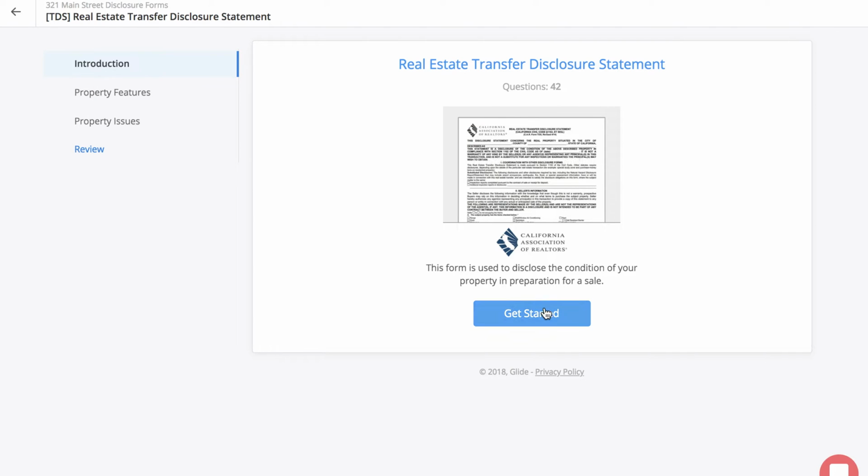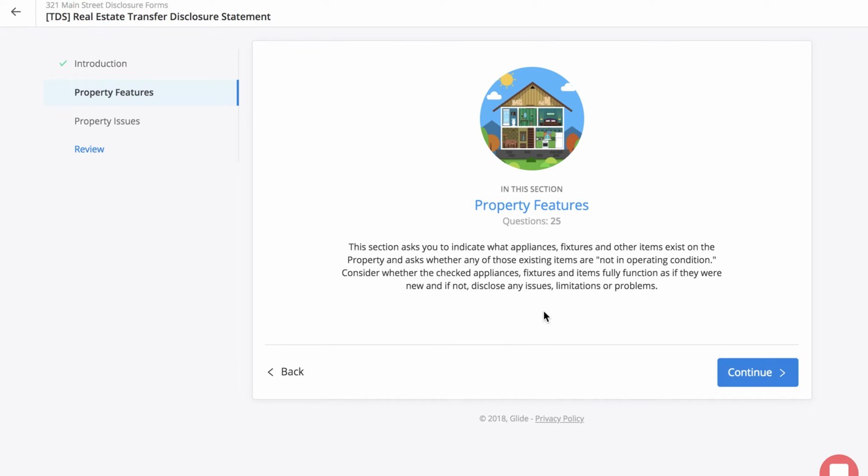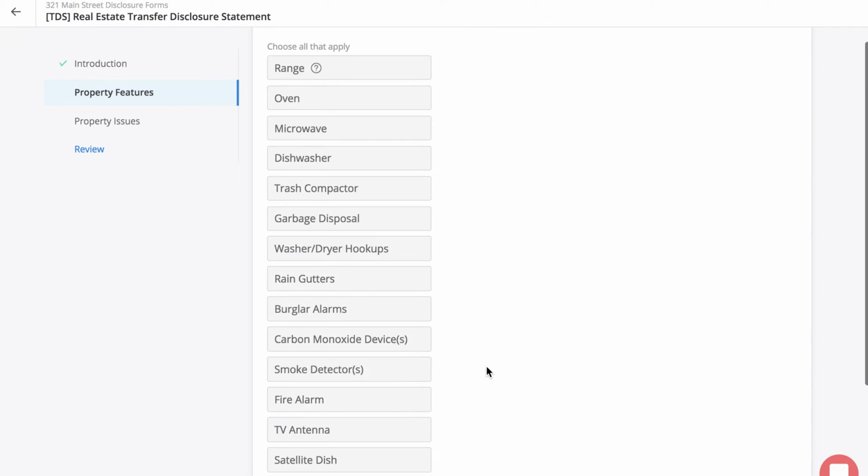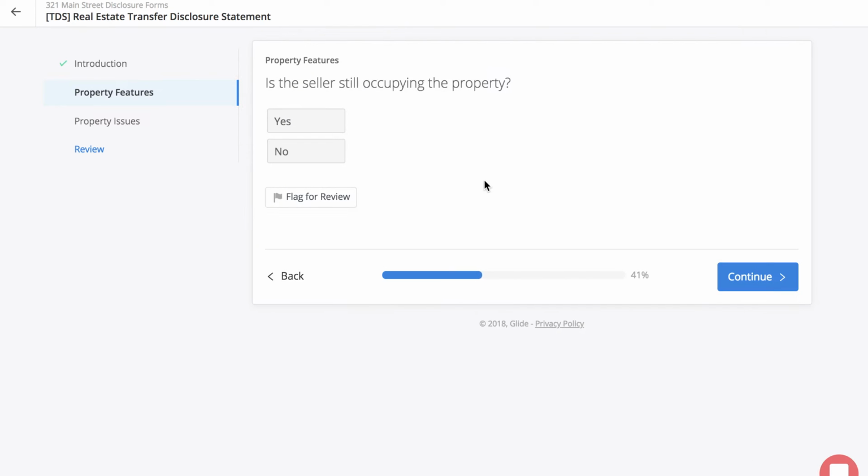All right, so let's go ahead and begin. Once I hit Get Started, I'm taken into the first section of the transfer disclosure statement. When answering questions in Glide, I'm going to be taken through this form one question at a time. So I can skip a question if I want and come back to it later by hitting Continue. But I'm going to have to provide an answer for every required question before I submit the forms for review.